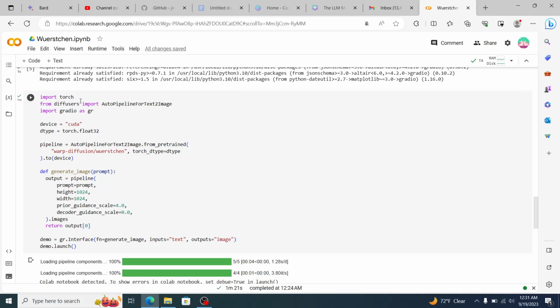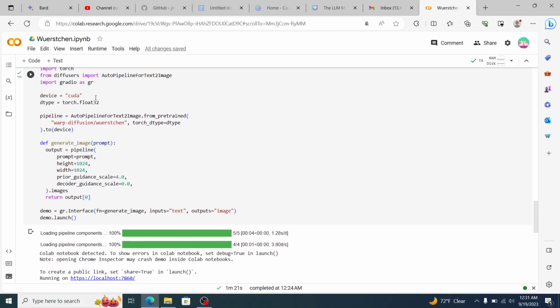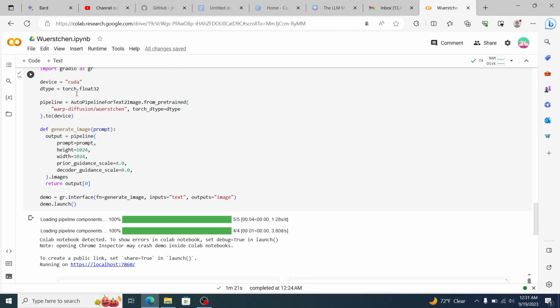And then for the actual code for the model, very straightforward. From the pip installs that we did, we want to import torch, and then from diffusers we want to import auto pipeline for text to image, and then from Gradio we need a package there. Device equals CUDA. Make sure it's CUDA. You don't want to try to install CPU. You're going to have a bad time. I have the dtype, torch float, set to 32 right now, so you can adjust this, and you'll get different outputs and settings depending on this. So that's what I'm running here.